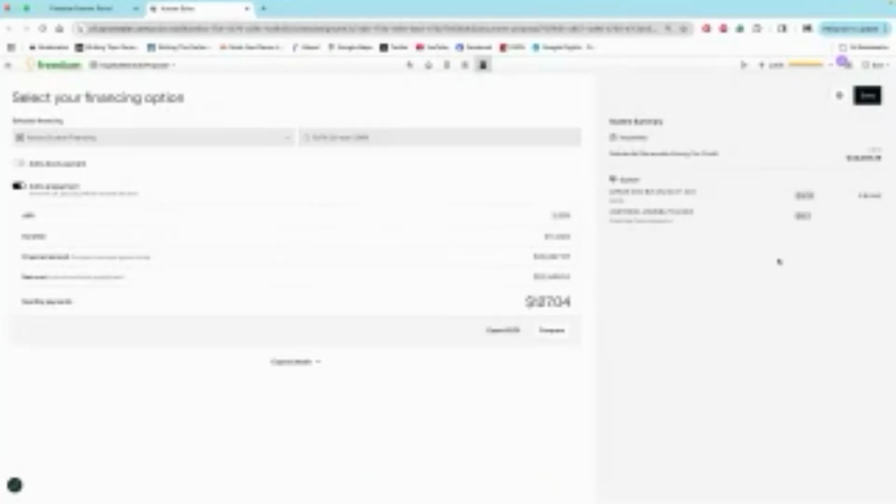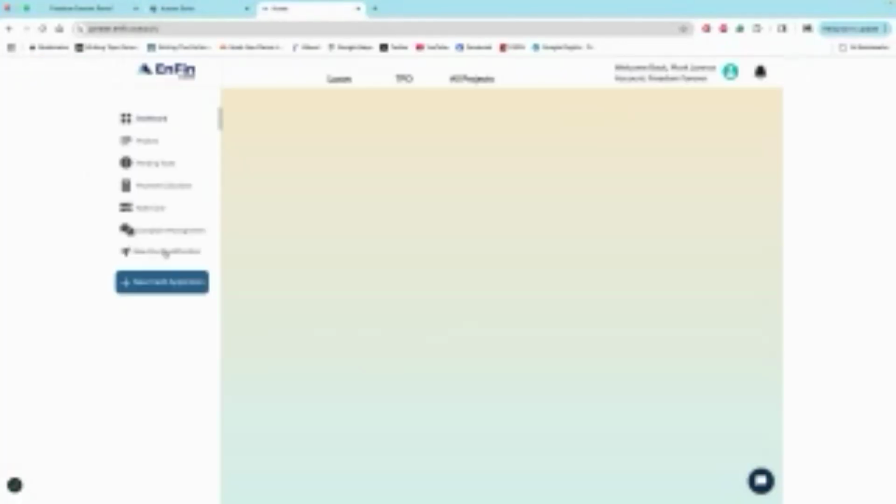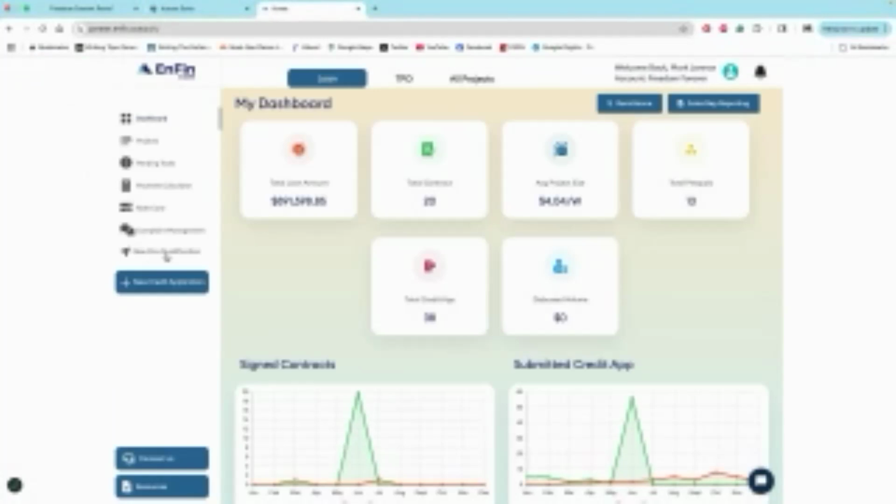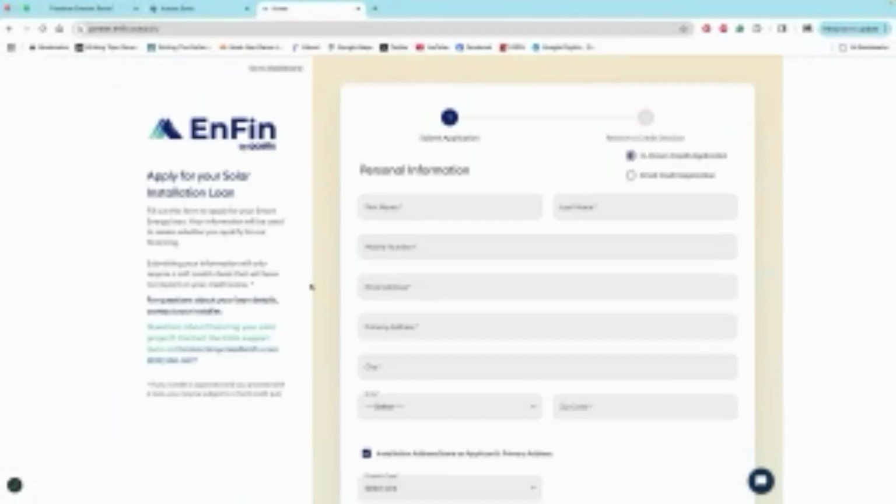So now that I've demonstrated this, I've chosen my loan rate. Now I need to go back over to the Enfin portal and run the credit application. So I'm logging into the Enfin portal now. If I had pre-qualified that customer, I would have a pre-qualification already ready to go. But in this case, I'm going to click New Credit Application. And you can either choose to do this in person or to email the credit application.